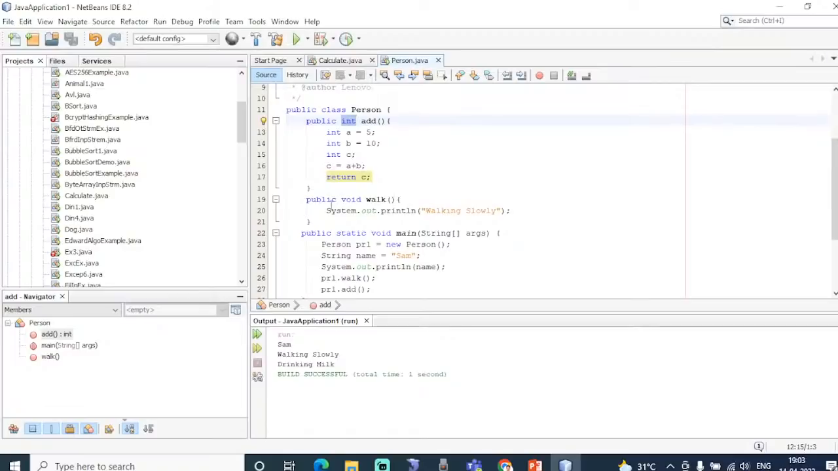Why do we write PR1? I am just initializing, I am creating an object of class type person. Public void. So public is the access modifier, and void means I am not returning anything.